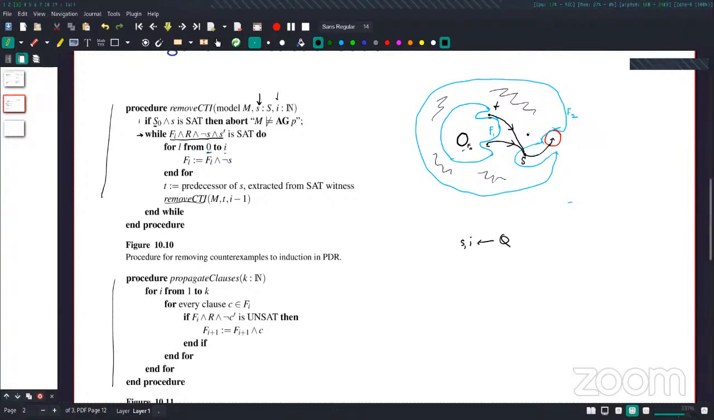And this queue can be a priority queue, which pops things with lower I's before things with higher I's. So the queue is a priority queue over I, and it has these SI pairs. We pop an SI pair from the queue, and then we do these two things.